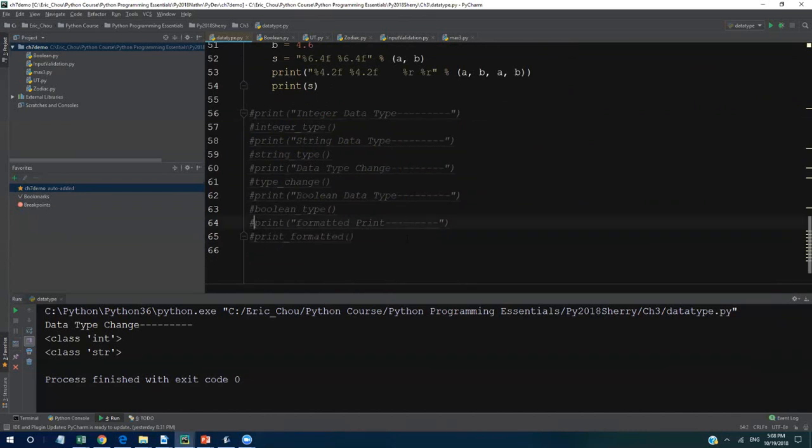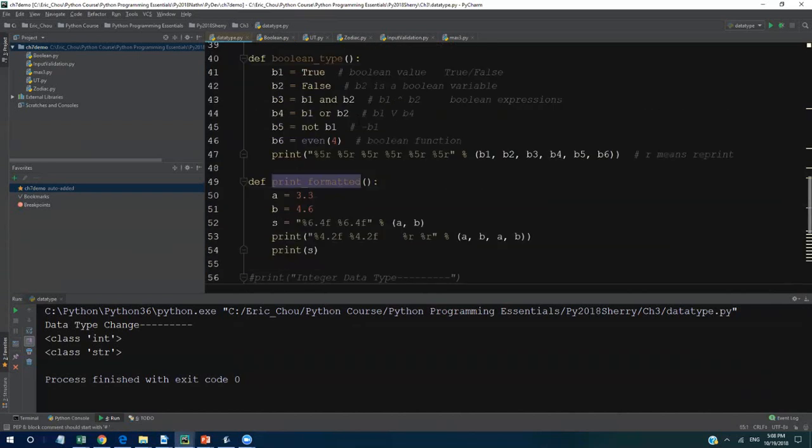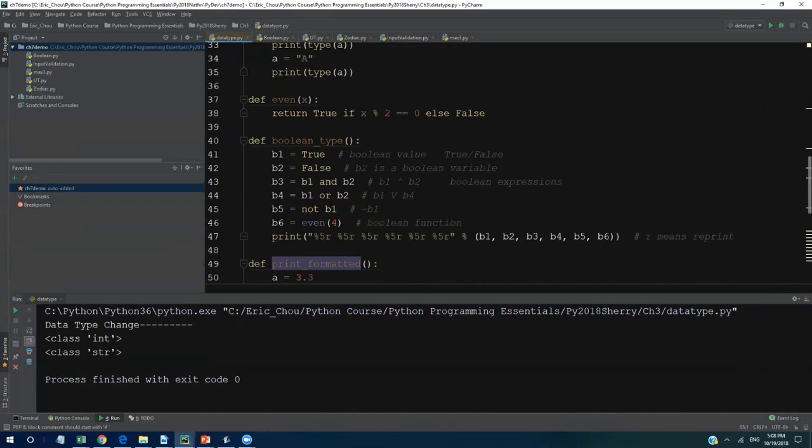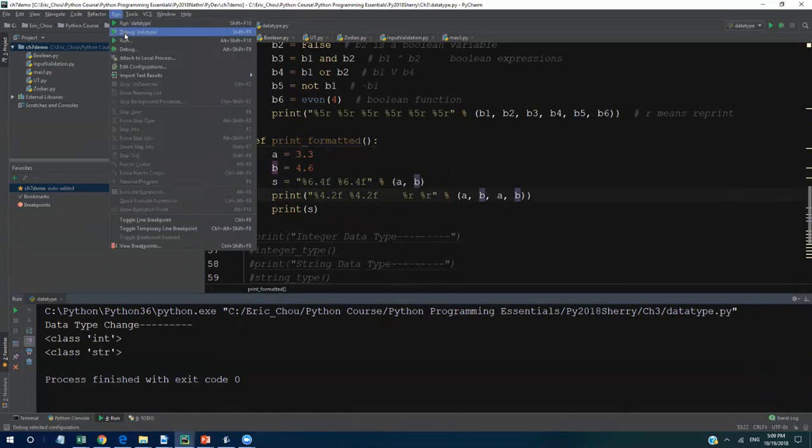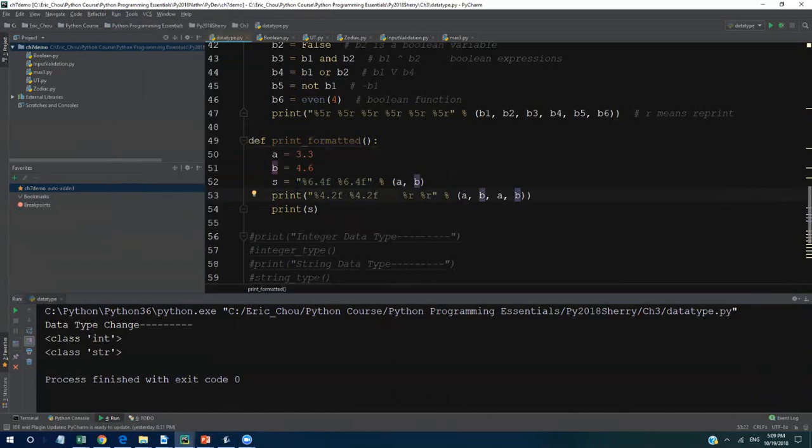Next one is the formatted print. You have some data you would like to print now. So here we have A, B, right? So actually I can do this. This one is similar to string dot format in Java. So basically what will happen is my A will be used to replace this, and my B will be used to replace this.